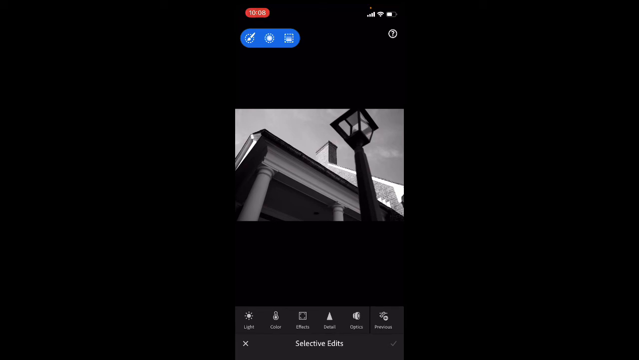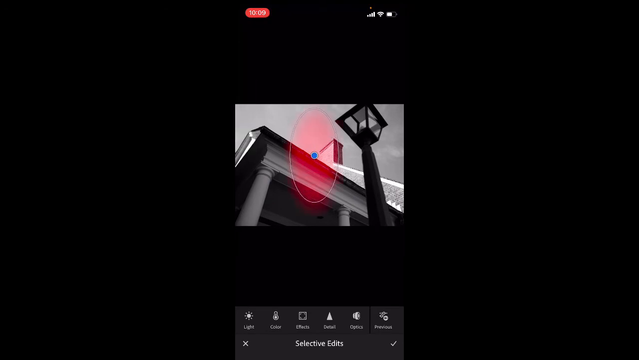The first one is a brush. So imagine just painting with your finger certain parts of the image that you would like to add your adjustment to. The next one is what they call a radial filter. So that's the circle. I'll just show you. Okay. I just hit a dot and I can make it bigger. So this red area is where that edit would take place. I can get rid of it by hitting back.